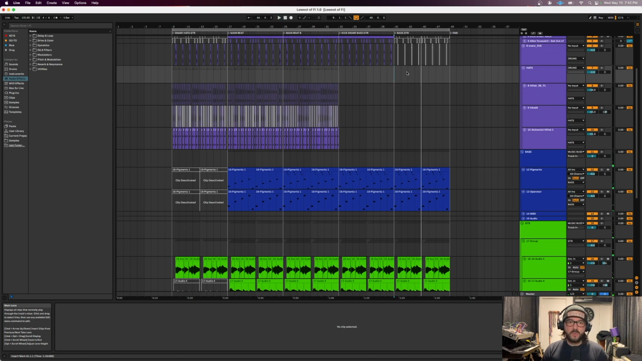So I may not know what sections are what yet, but what I can do with the locators, and this is one of the ways that you can audition arrangement ideas, is to click the actual locator while the song is playing. And no matter where you are on your session timeline, it will jump to that locator in time.